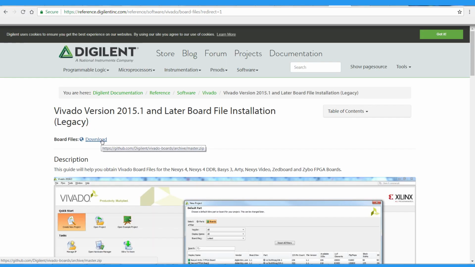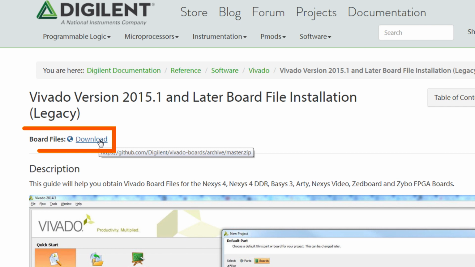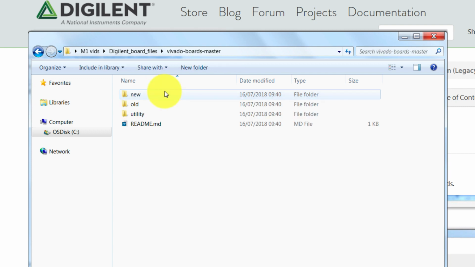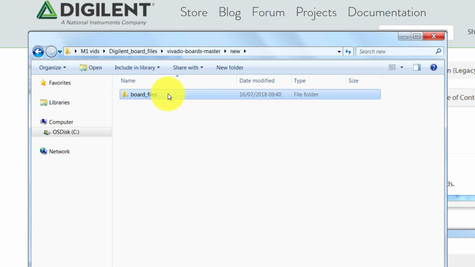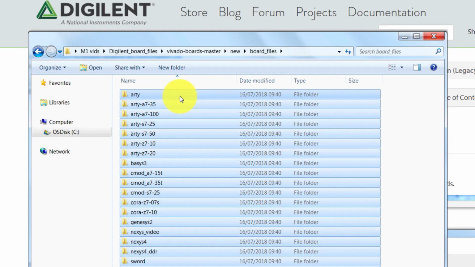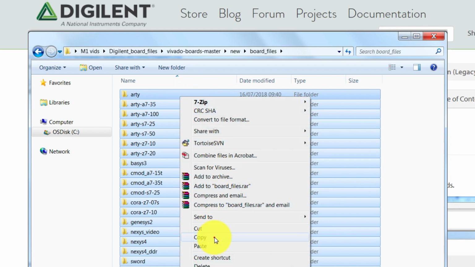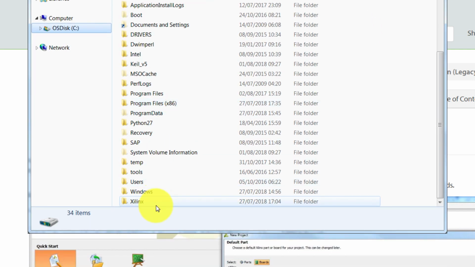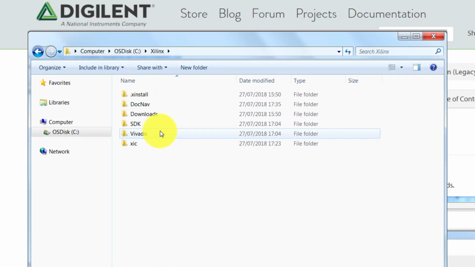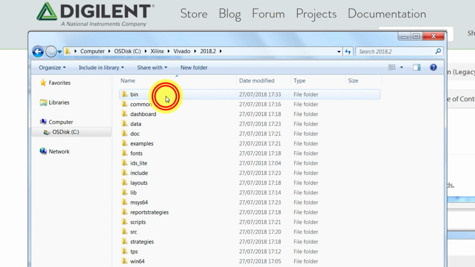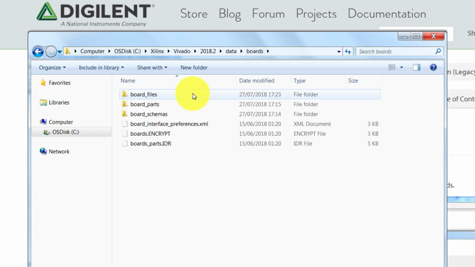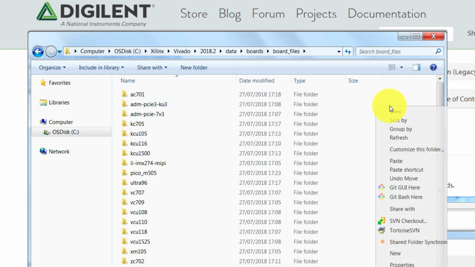Click on the download link at the top of the page to get the zip file, and then extract it to a local folder. Open the directory and go to the folder New, and then copy the contents of this board files folder. We're going to paste these contents into the Vivado installation. So navigate to your local drive and go to Xilinx, Vivado, 2018.2 or your later version, Data, Boards, Board Files, and then paste in here.